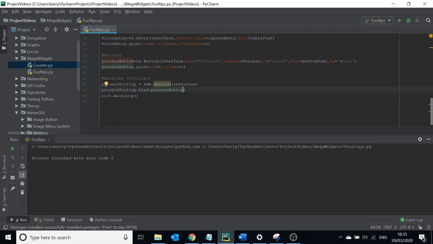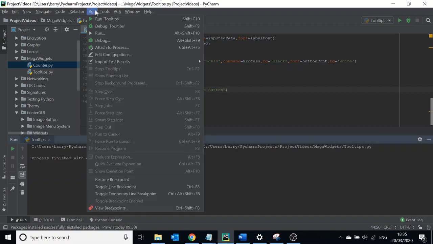You can see here we've defined process button as your normal, standard button. There we go. So with that, you put a comma there, and the next argument is what you want the tooltip to say. It's very simple. So let's say process button. Okay, let's see what this says now. We'll run it here.